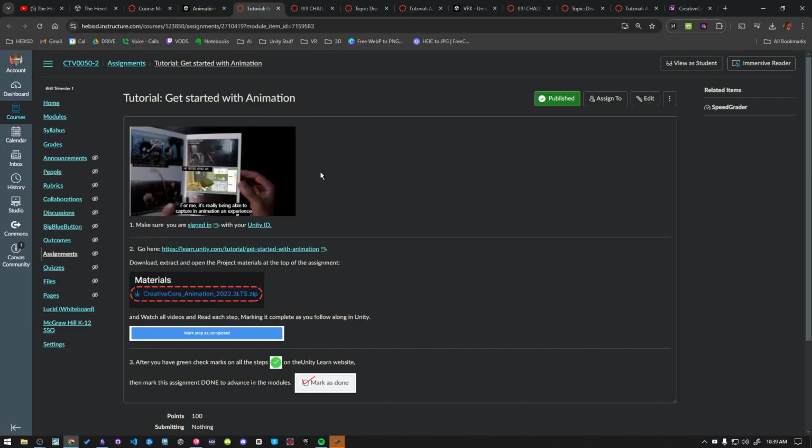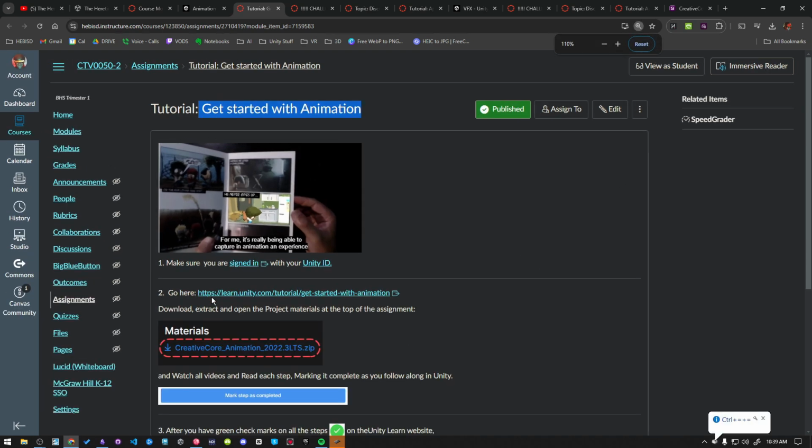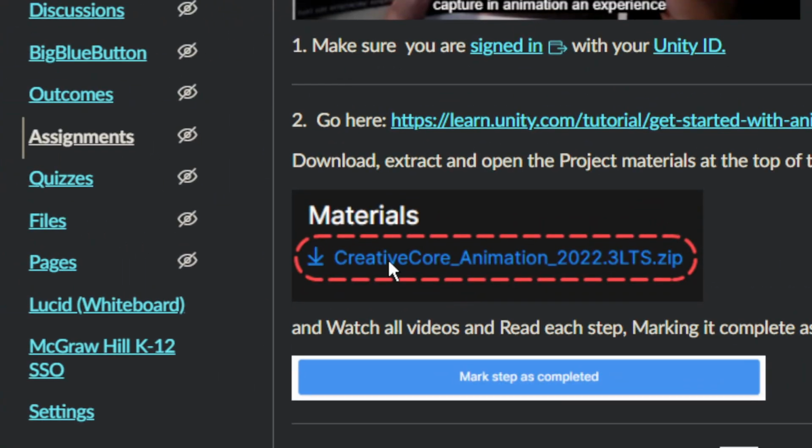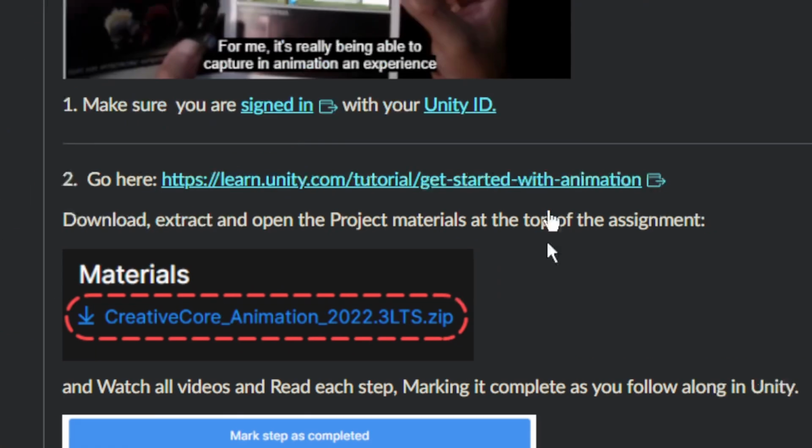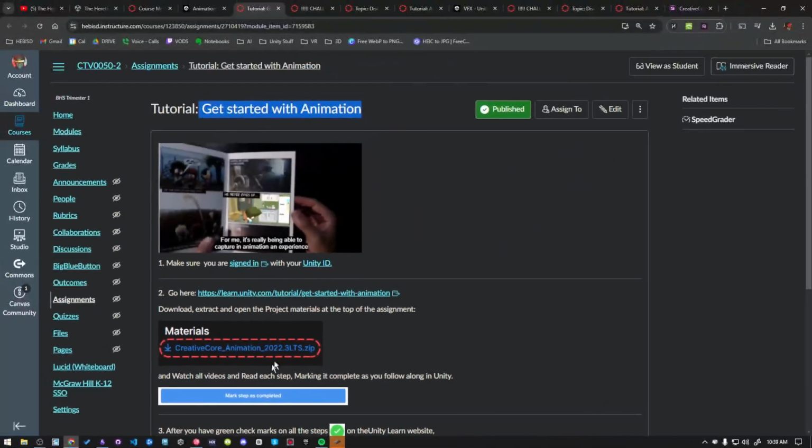All right. Don't forget on all the get started missions, when we start a new mission, there is a project that you need to download. So remember that is Creative Core Animation.zip, and it's 2022. So make sure you open it with the correct version of Unity. Some of you are still opening projects with the wrong version and wondering why things are broken. That is why. You need to make sure that you download and open it with the correct version.